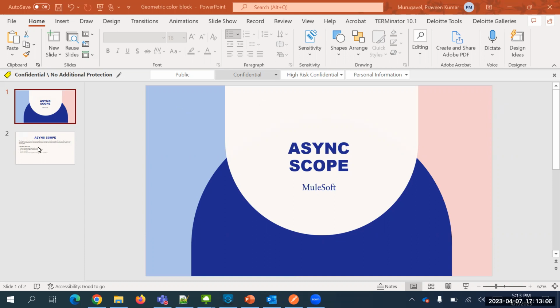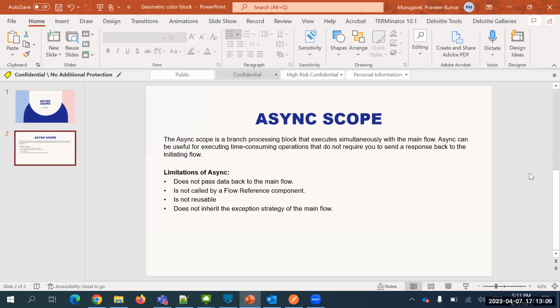So, what is Async scope? The Async scope is a branch processing block that executes simultaneously with the main flow. Async scope can be useful for executing time-consuming operations that do not require you to send a response back to the initiating flow. So for example, you might be having a flow.